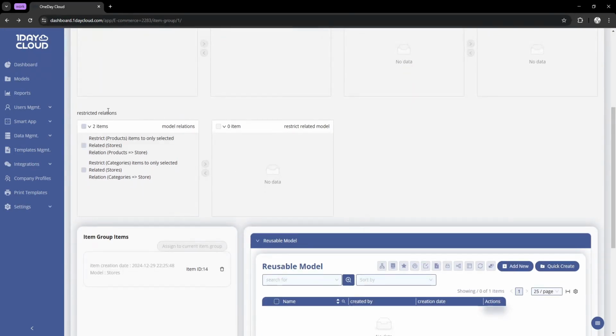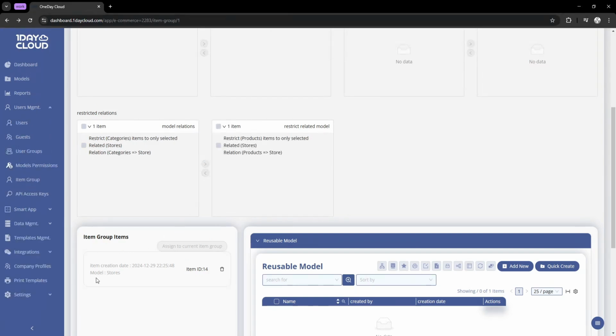You can see the new section, Restricted Relations, which means you can specify a specific relation to the store, not all of them. So here you can see a relation from the store to the product and from the store to the category. So let's say I just want to let him see the products. So now he can only see this store and the related products to this store. But the category has no restriction, so he can still see them all.